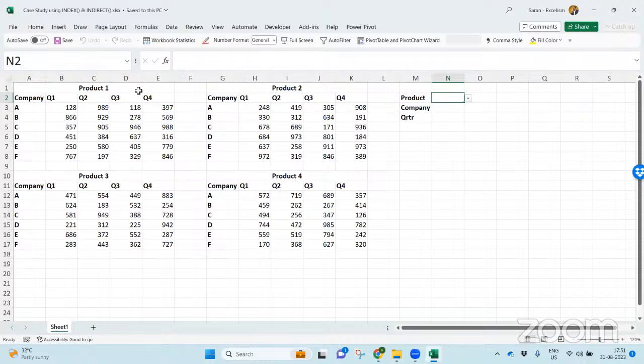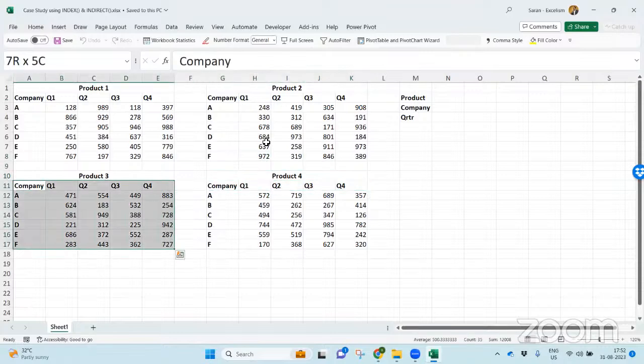Okay, here I have 4 products. For better understanding, I kept all the data in the same Excel worksheet. Maybe in a real-time scenario, this could be in different Excel worksheets also, but the procedure is the same. There are four products. You have company, you have quarter data. This is the company quarter data, and this is also the company quarter data.